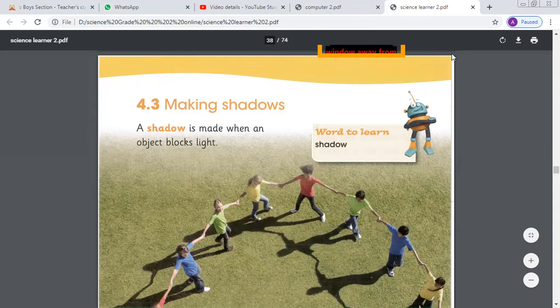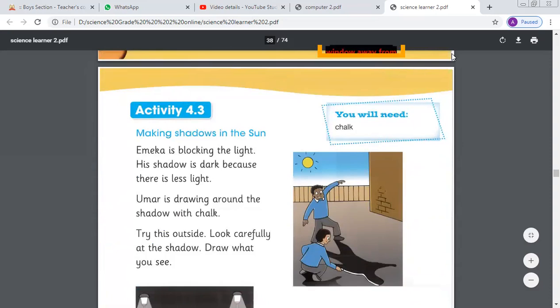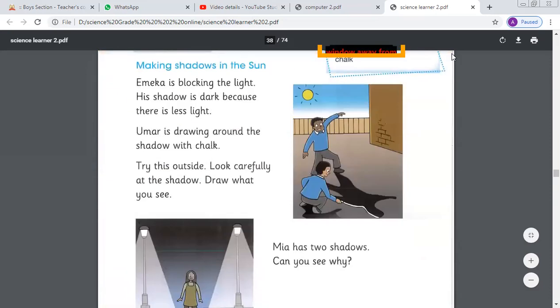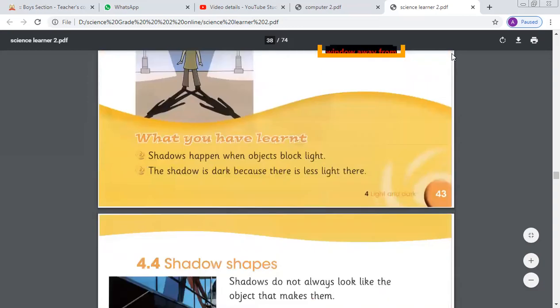Now which material? The opaque material blocks the light and then a shadow falls. For example, our body, wall, car, metals, wood, all these materials are opaque materials and block the light and form shadow. Now the size of the shadow and the shape of the shadow, that we will study today.